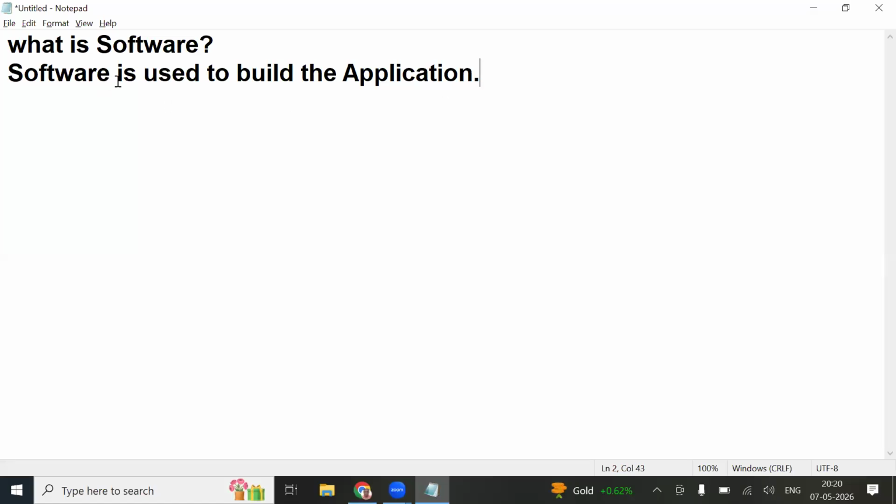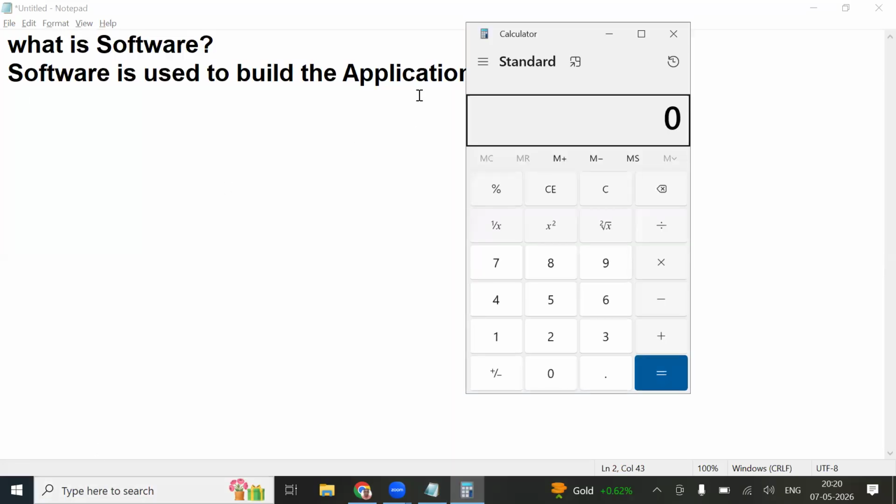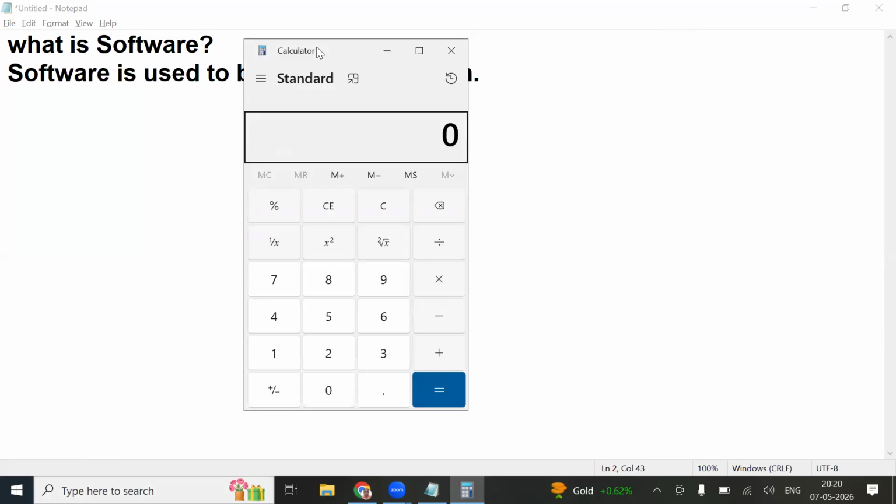Okay. So basically, software is used to build an application. What type of application can I build, sir? Let's see. In this laptop, I have a calculator application. Is the calculator an application or not? Yes. Am I right? In this application, plus, minus, multiply, division, these are all rules.